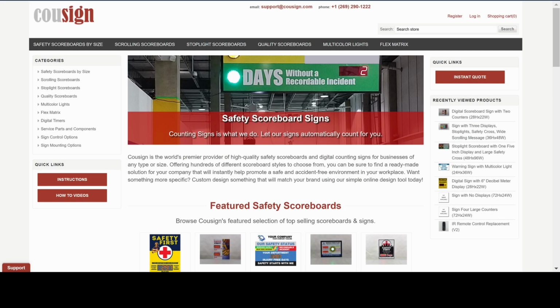Congratulations, we're all done. Your display is fully programmed. Store the remote in an accessible location and enjoy watching your display.